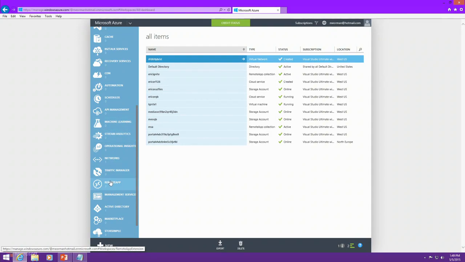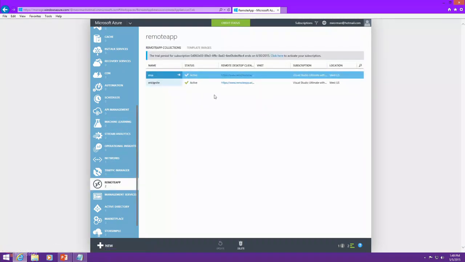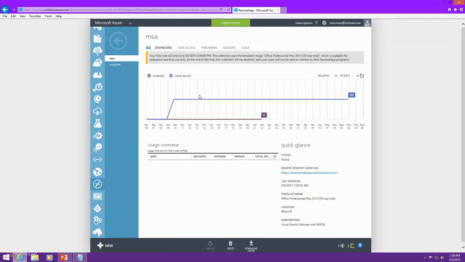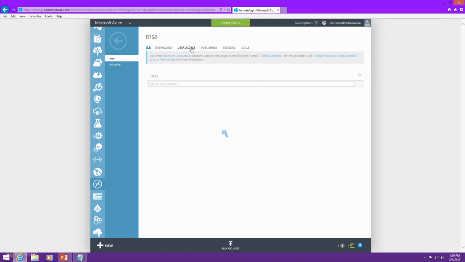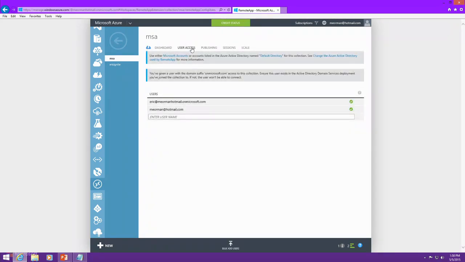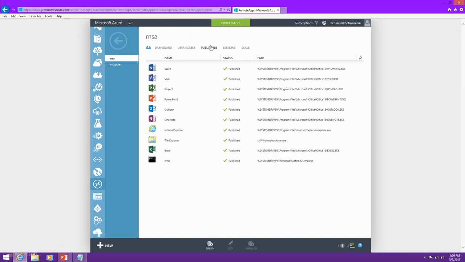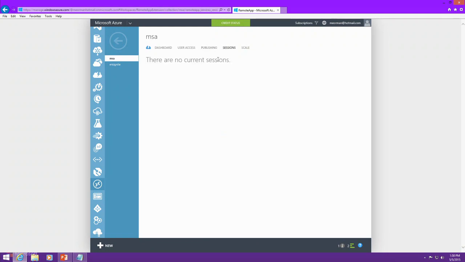Down here on the left-hand side is RemoteApp. I'm going to click down here. I've already created 2 collections in here. I'm going to give you a quick drive-by if you guys have not seen this. If you drill into it, we've got a dashboard. This is where it shows the amount of usage that you are currently consuming. User access, I'm going to get to this later. This is where you grant users access. Publishing is where you publish those applications. I'm going to get into that, that's another demo that I'll be showing you guys. Sessions, these are your active sessions. I don't have any active ones on this particular one. And then scale, which is more about the billing.